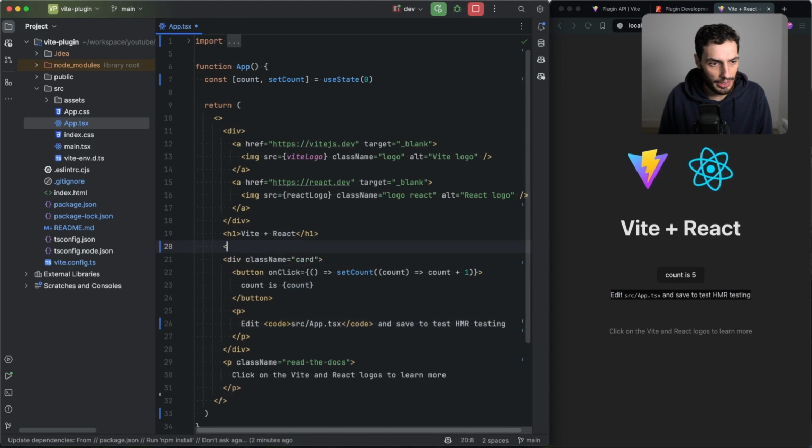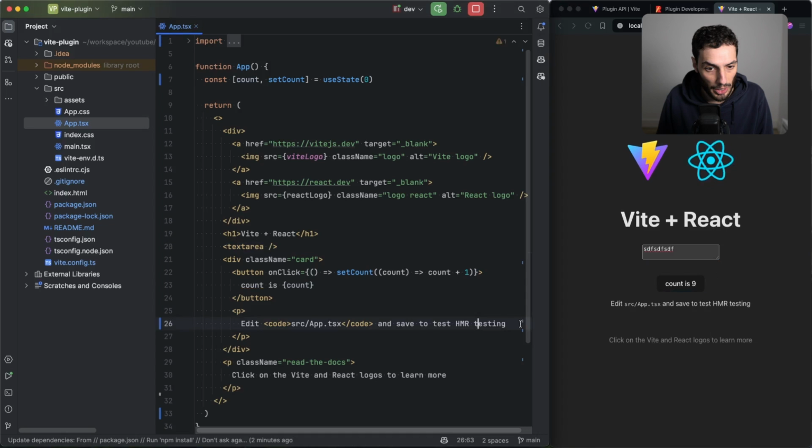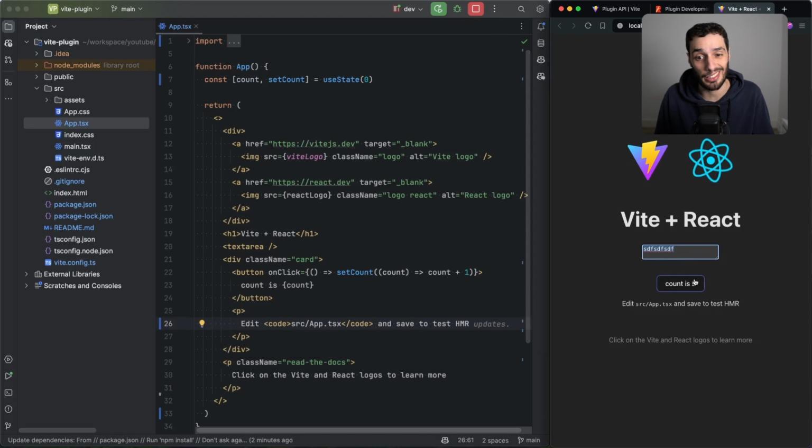So the only thing I'm going to add here is the text area, and this is just to make it a bit more clear that nothing's changing as we do things. So we can change this counter, and then we can remove testing. That's all updating, and we can clearly see the state is being kept.